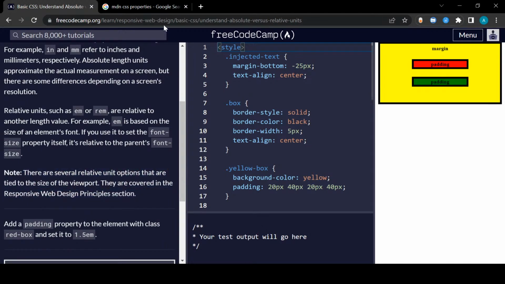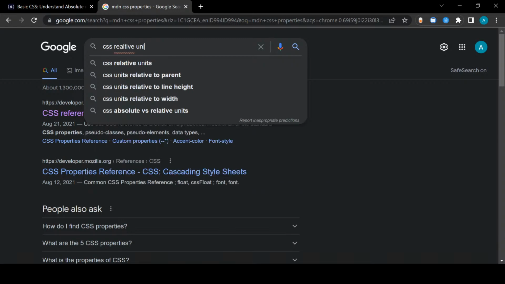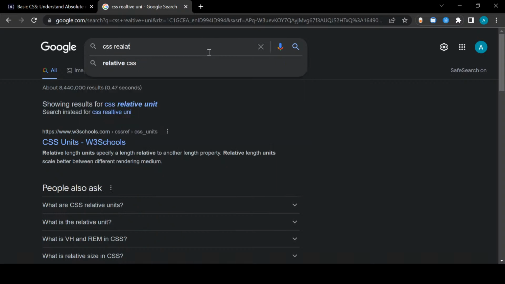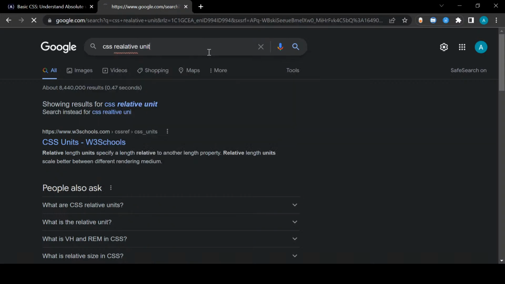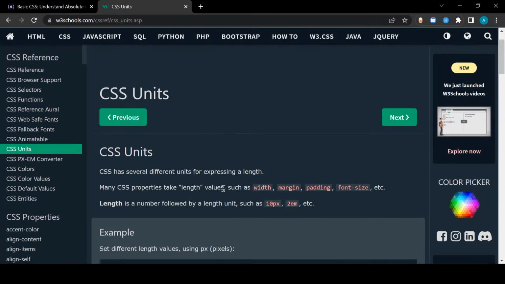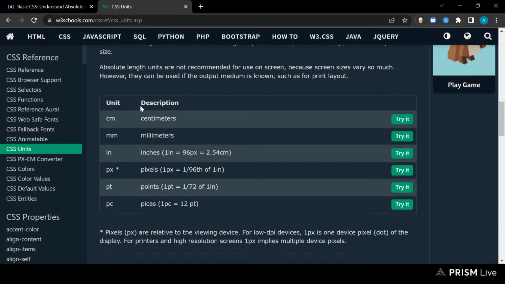Relative units. Oh, let's try to see CSS relative units. Why do I typo so much? Right. Okay, CSS has several different units for expressing a length. Many CSS properties take length values, such as width, margin, and padding. This is just like pixels, centimeters, inches.